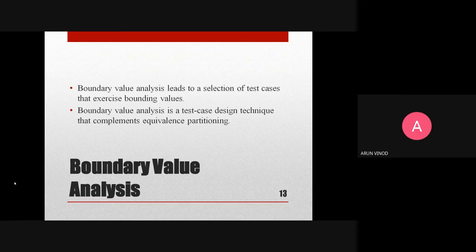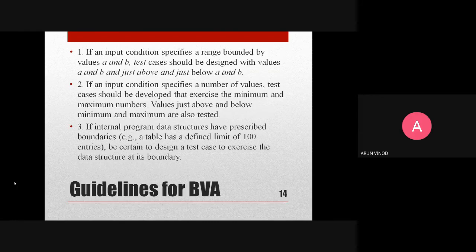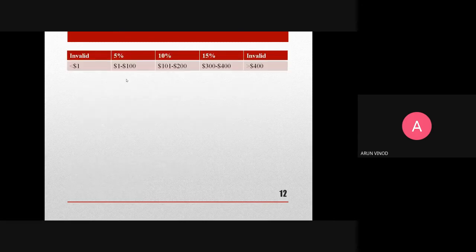So ultimately, what is the aim now? With the help of these two methods, you should be able to minimize the number of test cases. That is the major aim of it. These are the three major guidelines for boundary value analysis, as I already mentioned. So let me show you that.